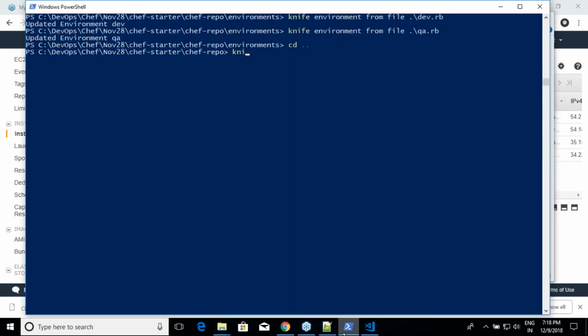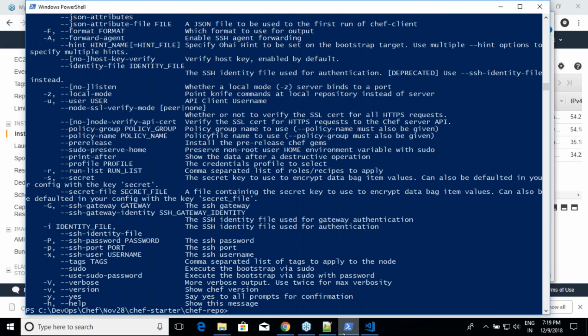Now, what is the command which we use? Knife bootstrap. In the last class, you might have remembered that command, but now, can I use this? Knife bootstrap --help, and then I'll come to know what the command looks like. The username for DB servers is Ubuntu, since it is an Ubuntu machine. For the Red Hat machine, the default username is ec2-user. So you have to remember that when you are bootstrapping.